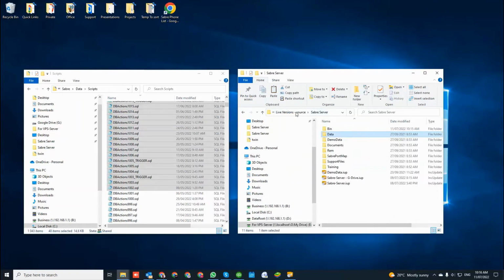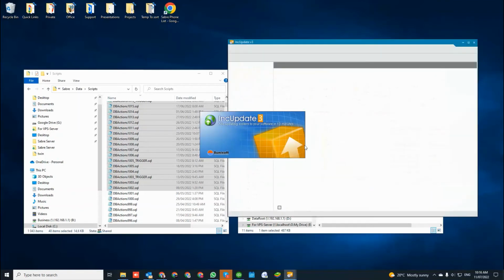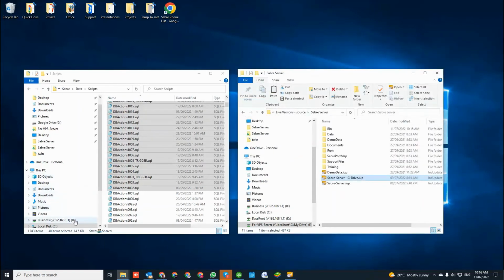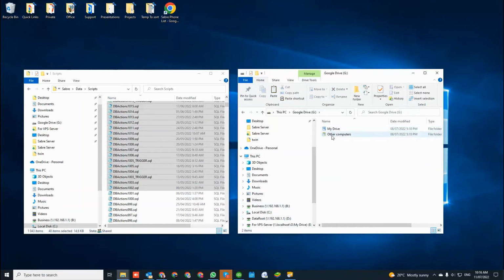And any other files that might have changed as well, you need to know what they are to be able to update them. So anyway, from here, if we now run the Sabre Server G drive, because that's where we want to run from to do the updates. And now we need to add the files. Okay, it's not working here, so let's just do it from here. Let's go to G drive.